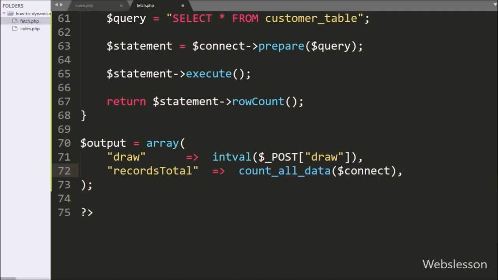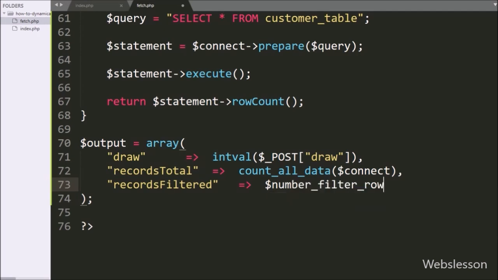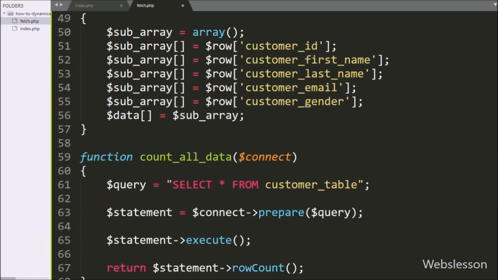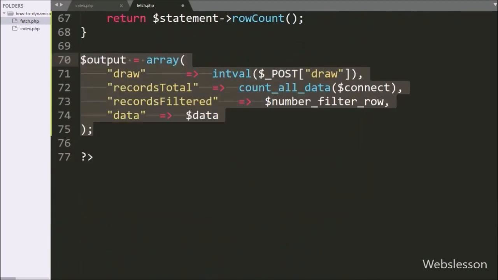In the third key, we write records filtered, and in this key's value, we write the $number filter row variable, in which we have stored the number of filtered rows. And in the last key, we write data, and in the value we write the $data variable, in which we have stored customer table data in array format.